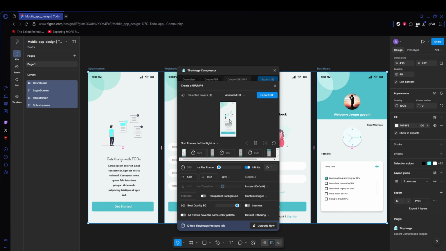Here, you can usually pick between GIF or MP4, set the frame rate for speed, choose whether the animation loops, and adjust the output size. A quick tip: GIFs are great for sharing and auto-looping, while MP4s tend to look smoother and weigh less. If the preview plays too fast or slow, tweak the frame rate until it feels right.